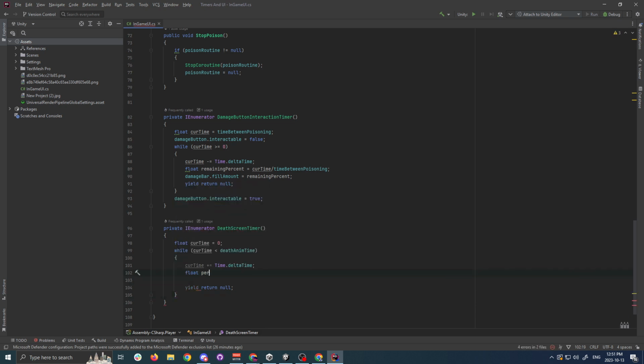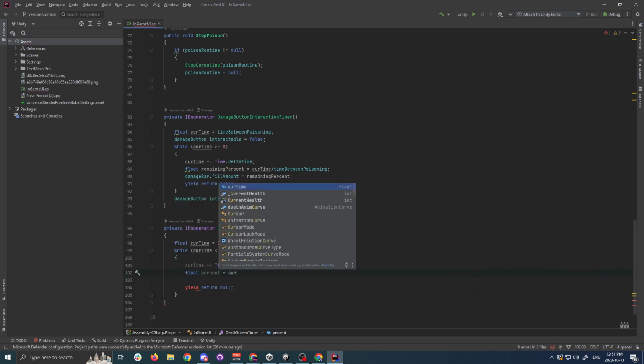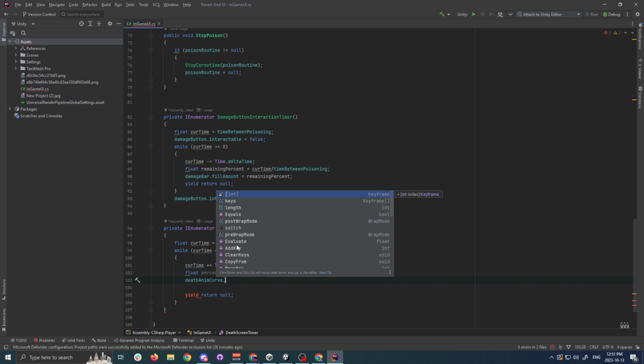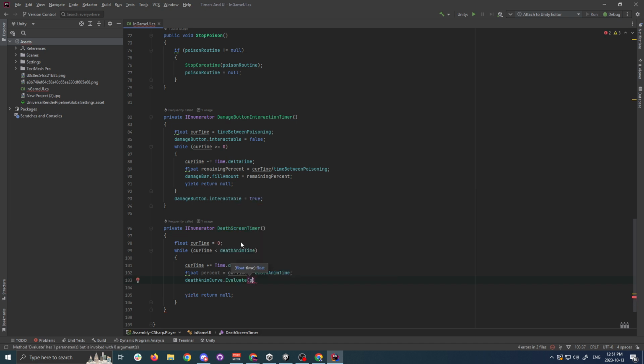Then, let's get the percentage, equals the current time divided by the death anim time. And then we're going to sample our animation curve. So we can say death anim curve dot evaluate, and evaluate the percentage of our animation curve. This gives us back a float, a value between 0 and 1, that is going to be our alpha value, how quickly it's going to appear.